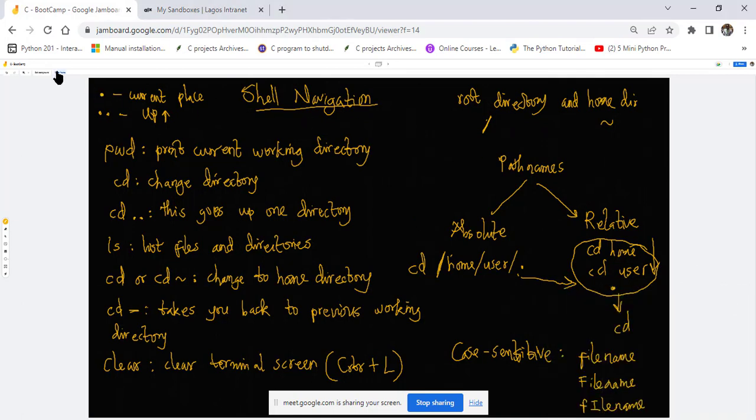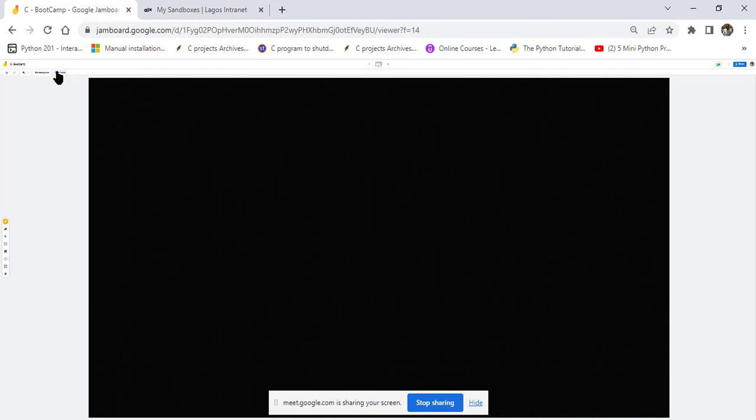Okay. Let me clear the screen. So let's just go on with some other features of Linux. Then I'll come back to all those things.